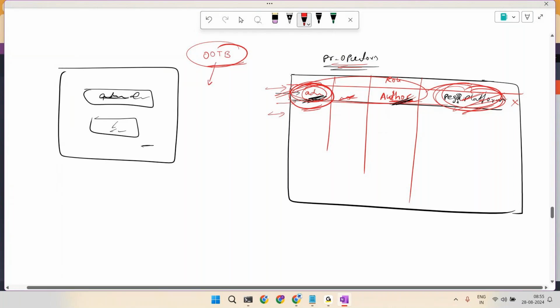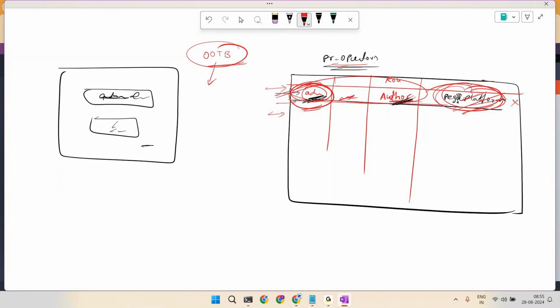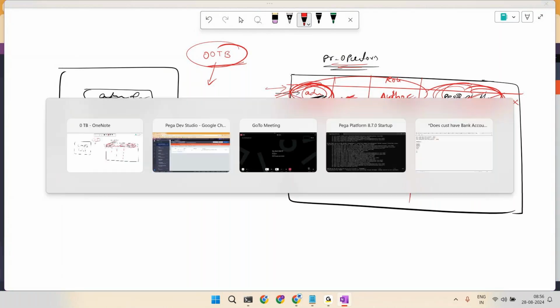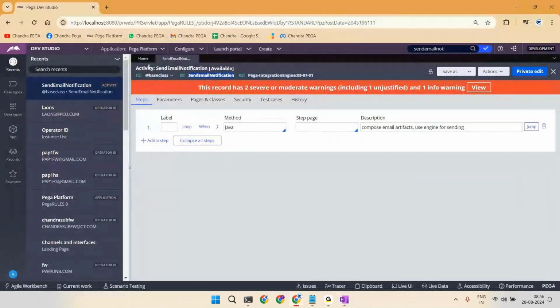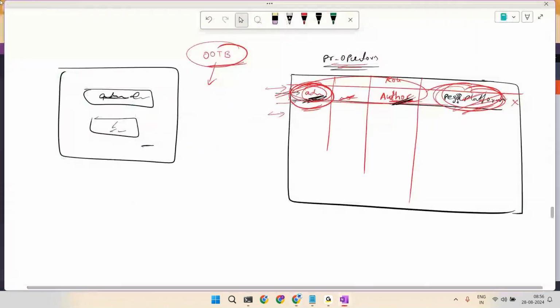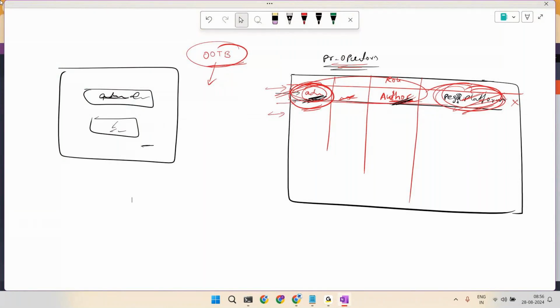Can anyone tell me what is the full form of OOTB? Out of the box. Okay, so administrator is one OOTB operator ID, Pega platform is one OOTB application, and send email notification is one OOTB activity. You don't know what an activity is yet, so just call it OOTB. Fine. And remember, in Pega, everything is to be called a rule. Each and everything is to be called a rule. Why it is considered a rule, and what its rule linking is, I'll explain tomorrow. We don't have enough time today for that.